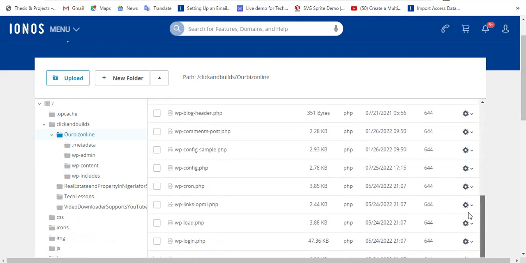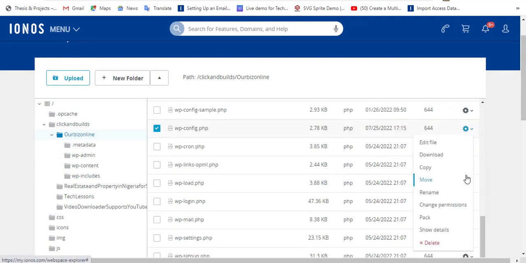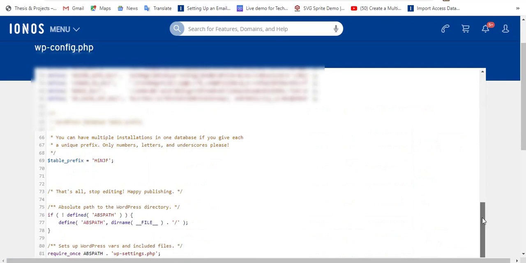All right, so I have it here, web.config.php. So I'm going to click on the action button. So I'm going to click on edit file. All right, so quickly, I'm going to scroll down to where I have Happy Publishing. So just above Happy Publishing, I'm going to paste this code.